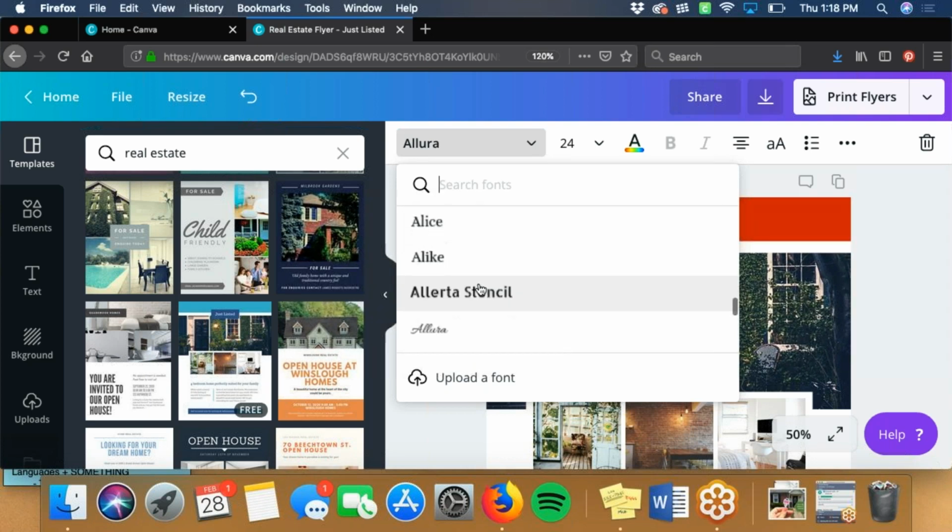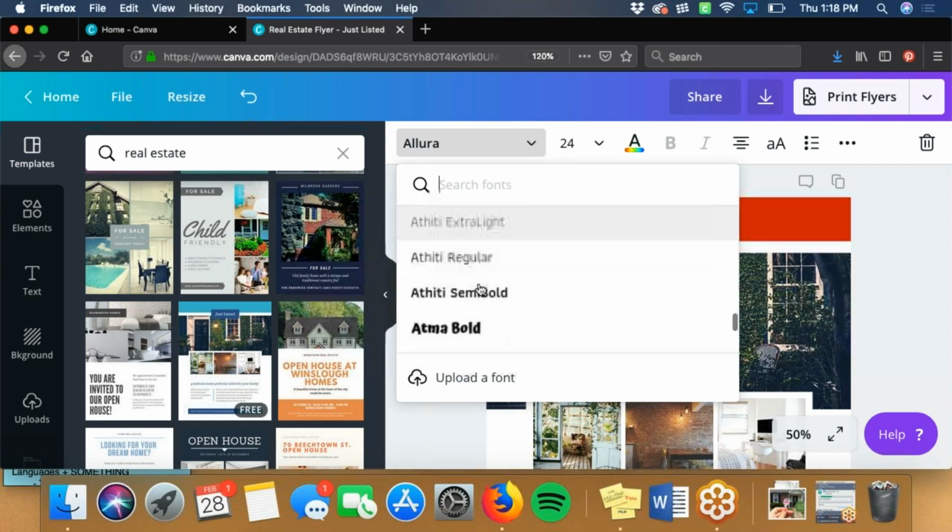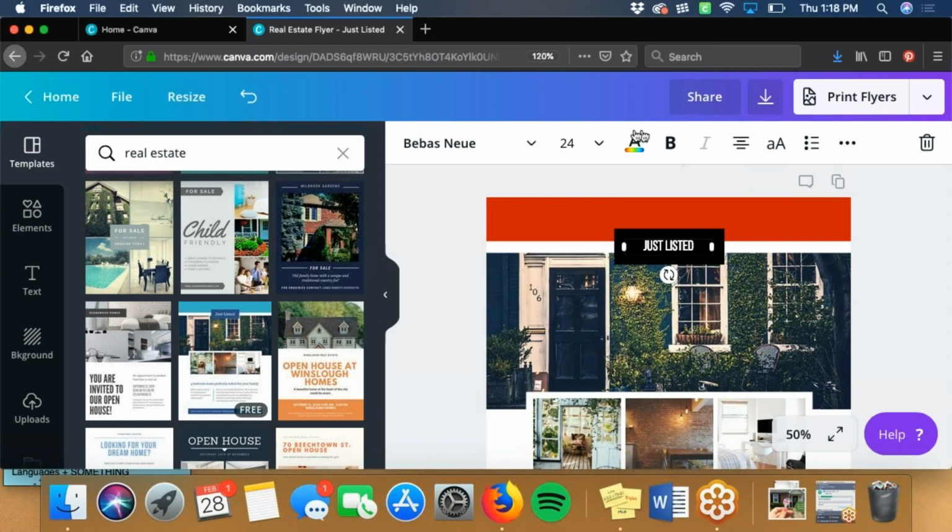So I know that my brand logo, my Alex Makes Homes brand logo, is Babus New is the name of the font. So luckily I already know that's in here on Canva. So I'm going to select that one. I'm going to make it a little bit bigger because the letters are kind of running together here. So I'm going to make the font bigger, but then I also have the ability to change the spacing.